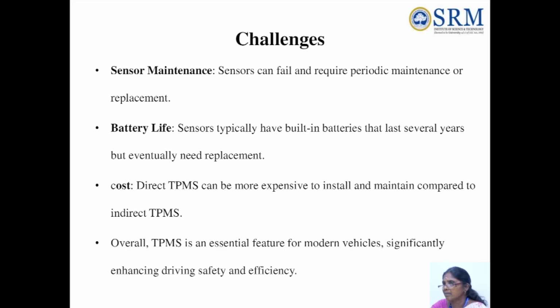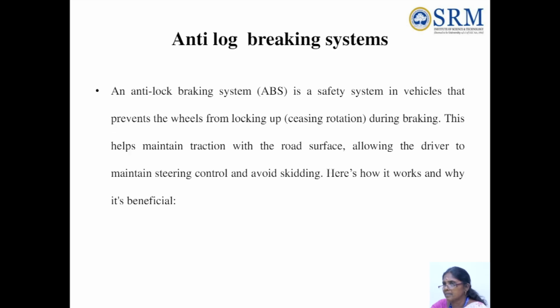Challenges: sensor maintenance, battery life, cost. Sensor maintenance means a sensor can fail and require periodic maintenance or replacement. Battery life: sensors typically have built-in batteries that last several years but eventually need replacement. Cost: direct TPMS can be more expensive to install and maintain compared to indirect TPMS. Next, the anti-lock braking system.